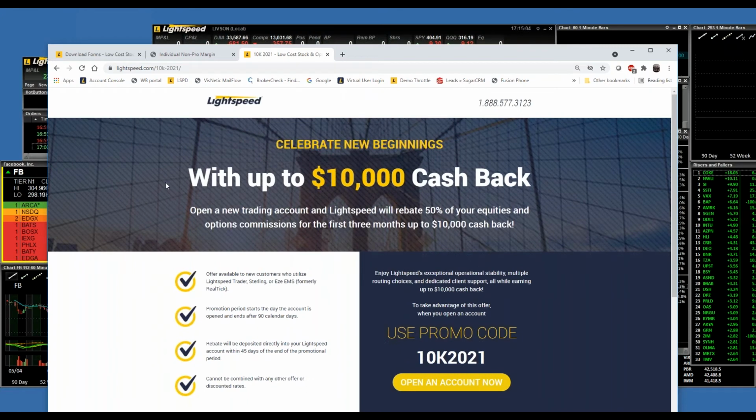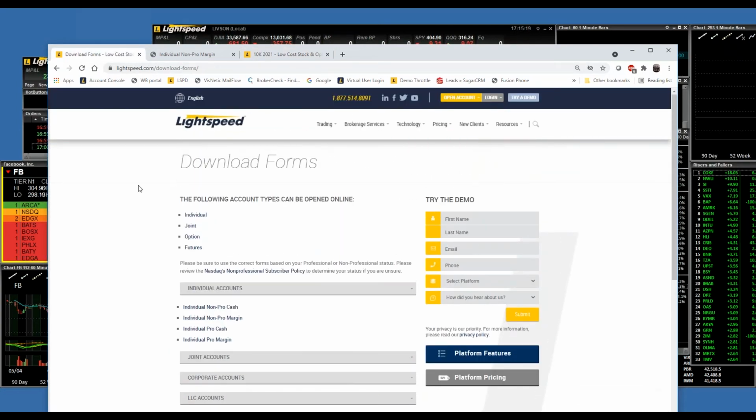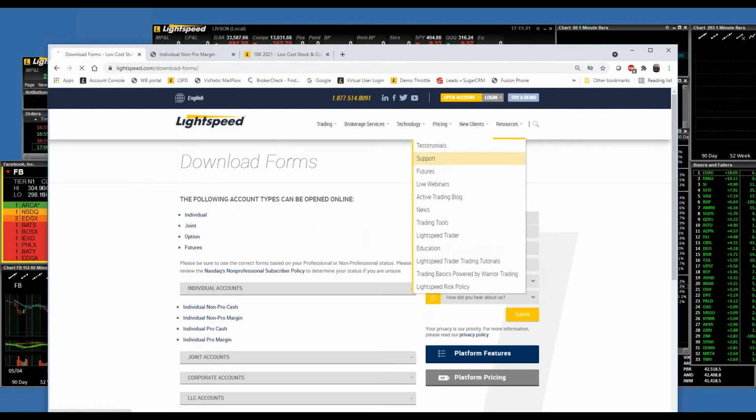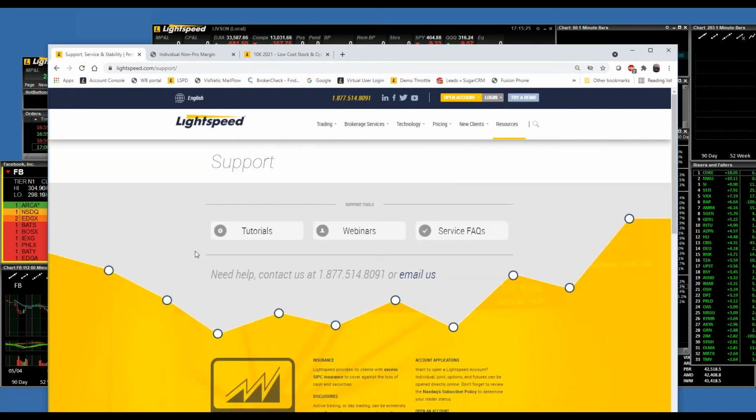If you want to change your commission structure, if you want to add any of the features, if you want to add the market data, you just have to email service@lightspeed.com with your account number and the request. So just keep that in mind. Just send us a quick email, service@lightspeed.com, and we'd allow you to make any changes.